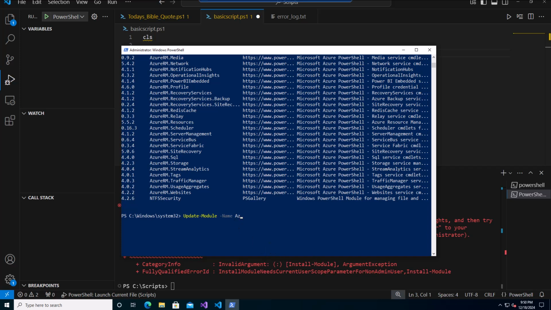You could also do it this way: what if you want to just uninstall it? All you've got to do is change it to Uninstall-Module -Name AZ, and it will uninstall the Azure PowerShell libraries, or whatever name you put in there. Uninstall, and this will give you that.